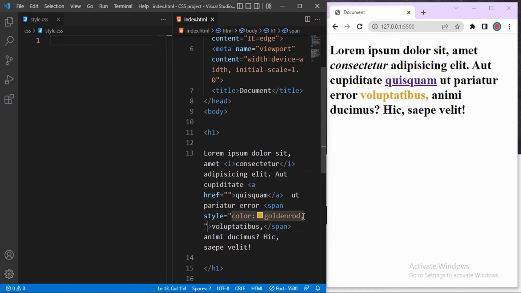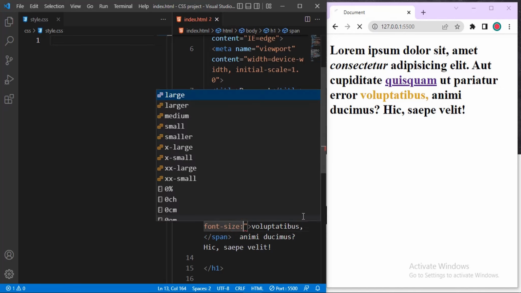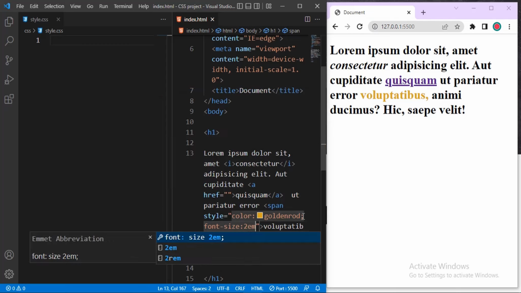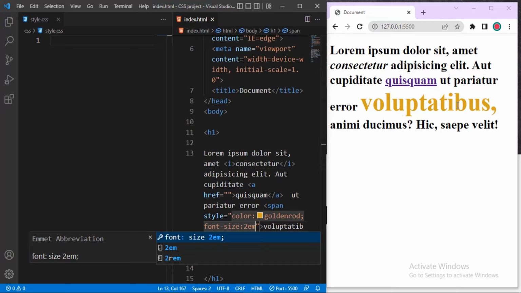Remember to put your semicolon after you put the value of that property. Then let me create another property. Let me say font size, with a value of 2em. Okay, you can see the effect now. This is an inline element. Within the line you can apply this element.